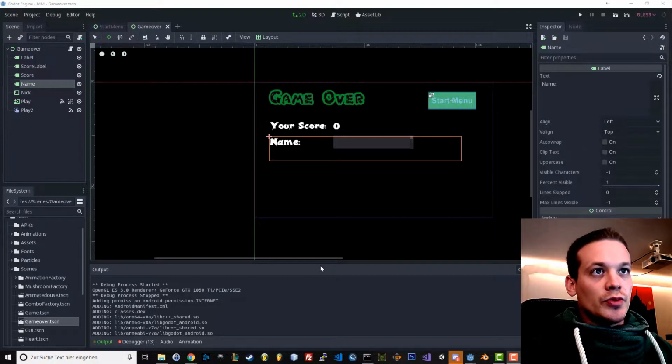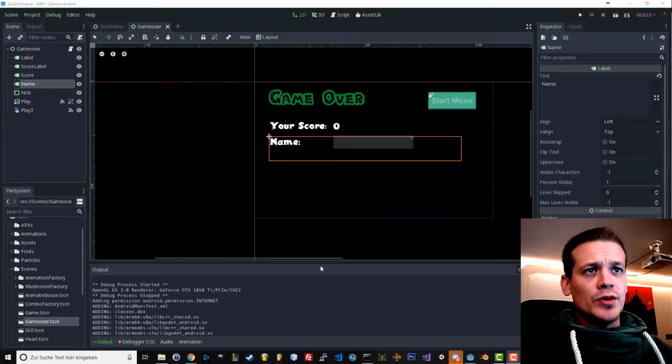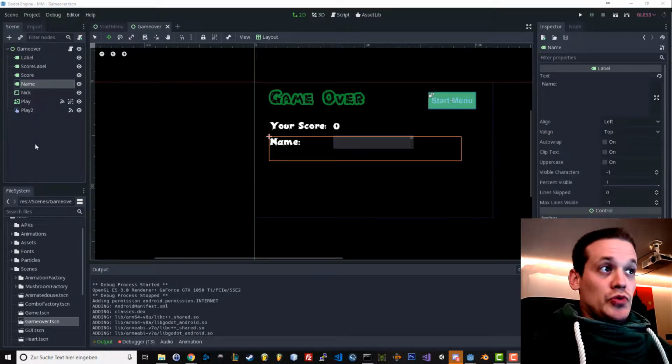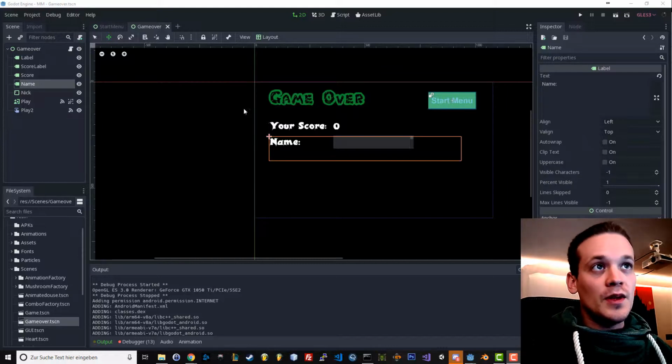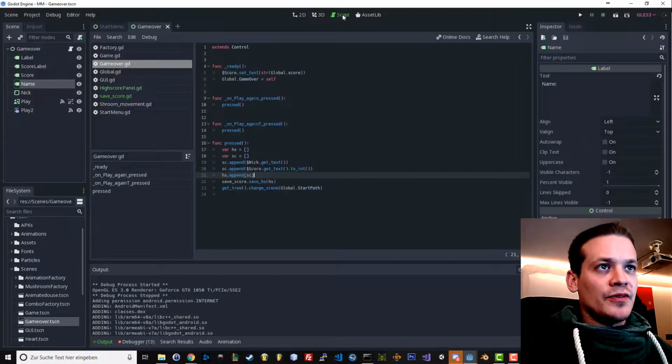Today I show you the progress I made in the last few days since the last video on my game Mystic Mushrooms. I was able to implement a high score scene, as you see here. You can see your score and your name, and you can go back to the start menu to play again. Basically, I followed the official documentation.